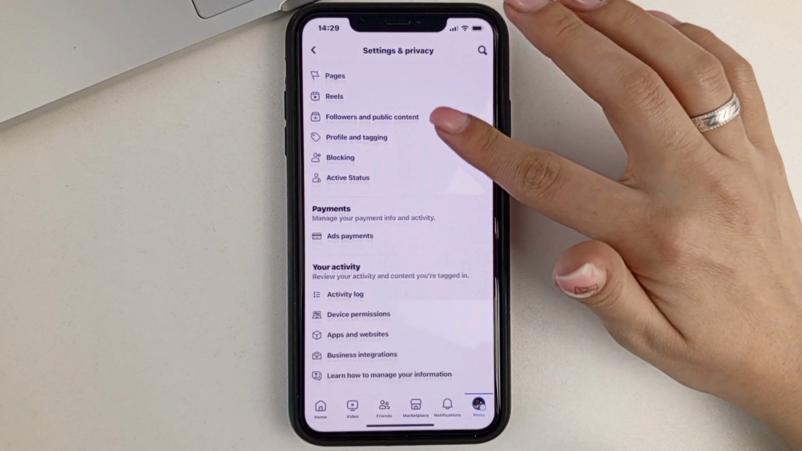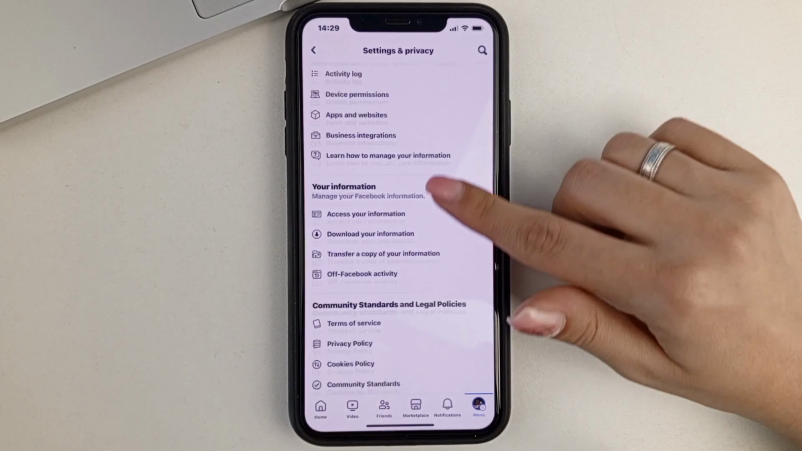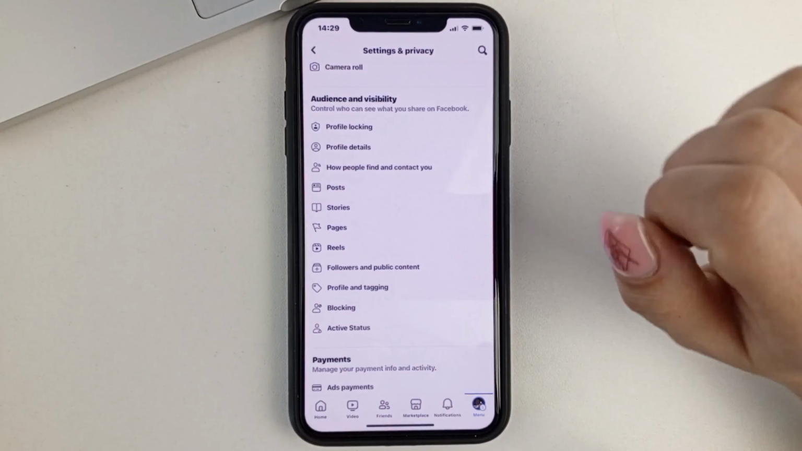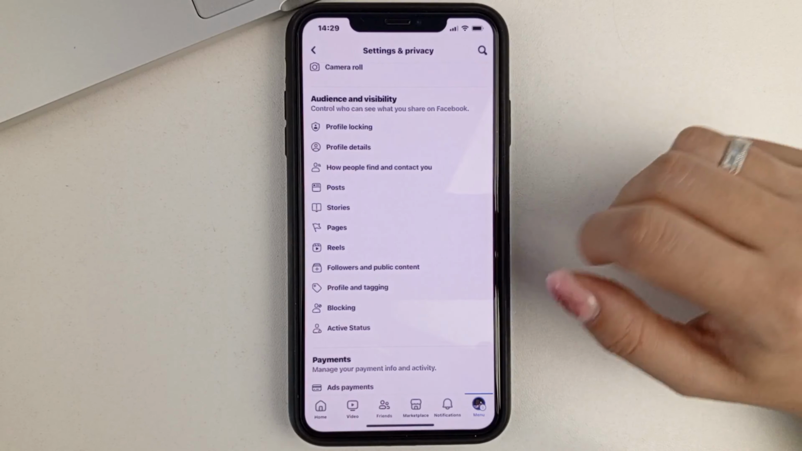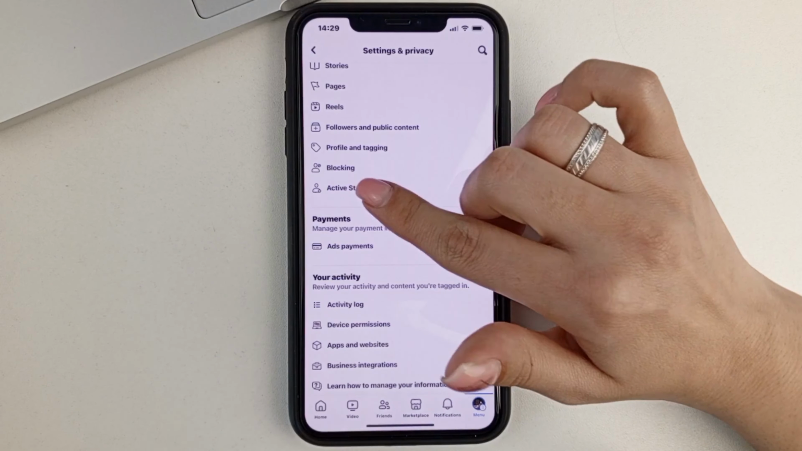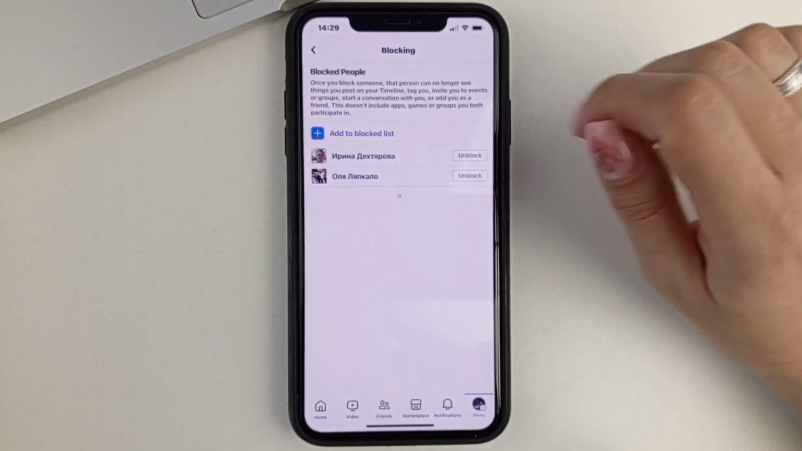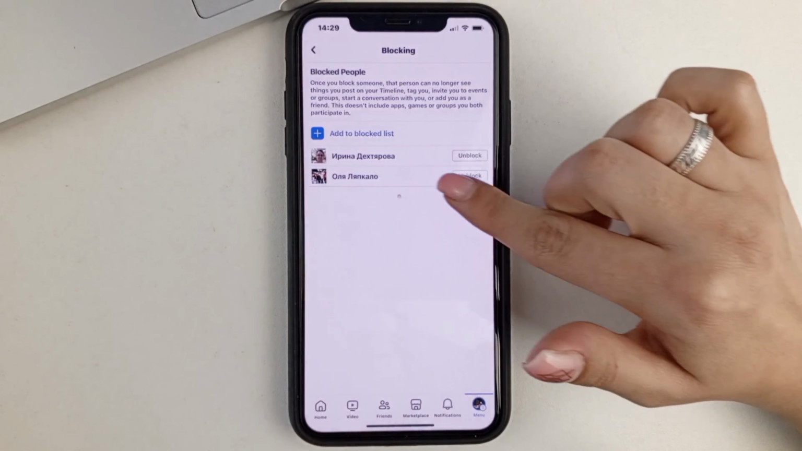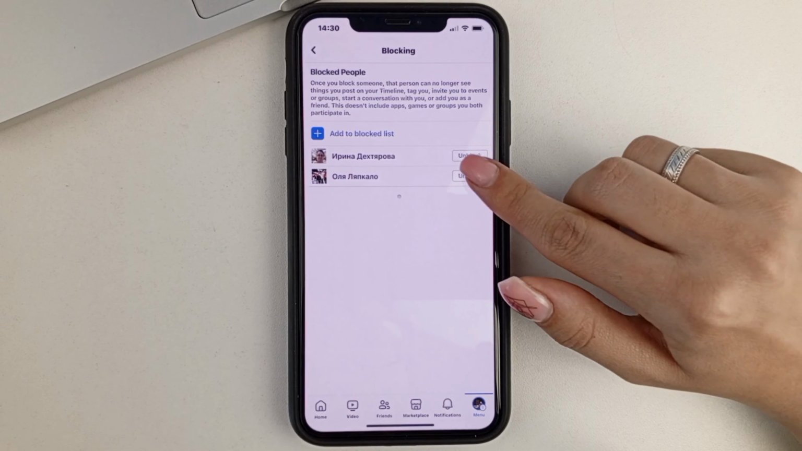And after that, we flip until we find the Audience and Visibility section. Here it is, Audience and Visibility. And in there we need to find blocking. Now we click on blocking. And we see that we have users that are blocked on Facebook. And in order to remove those people from blocking, the only thing you have to do is to click Unblock next to the person.